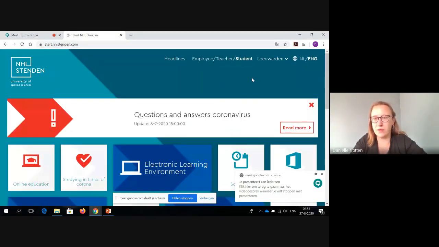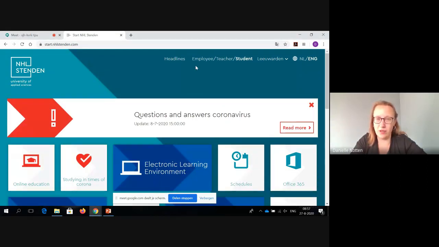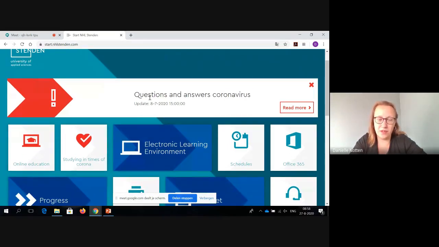And first of all, you'll have to make sure that the role that you have has been selected at the top. So you're an employee, or you're a teacher, or you're a student, because obviously there will be different information available. So as a student, this is what you need. You'll find questions and answers about the coronavirus. So there's updates that you will have to take care of, that you read.